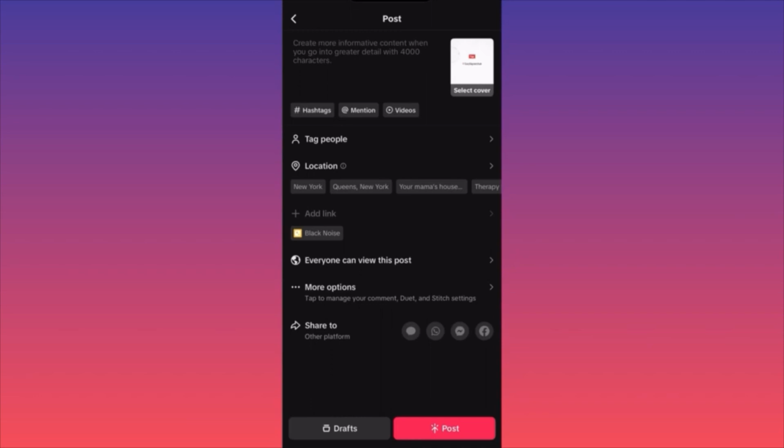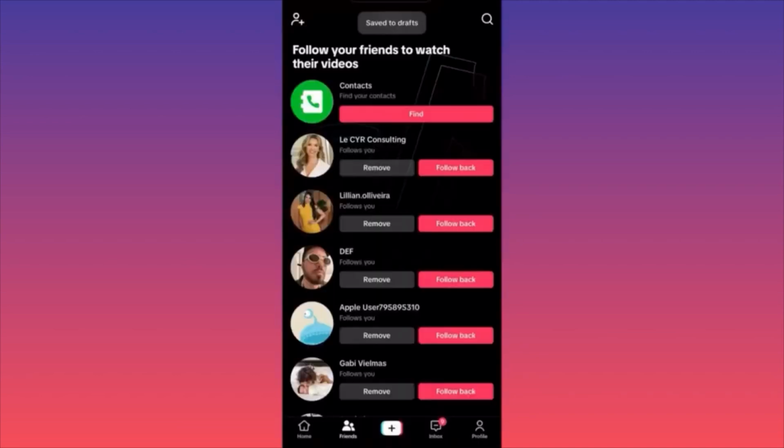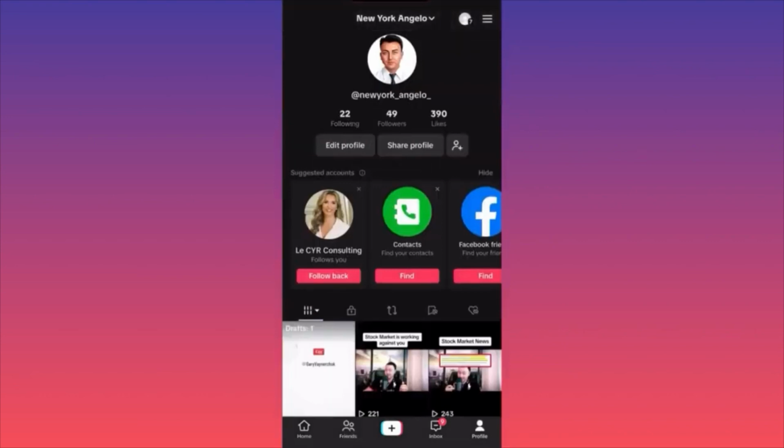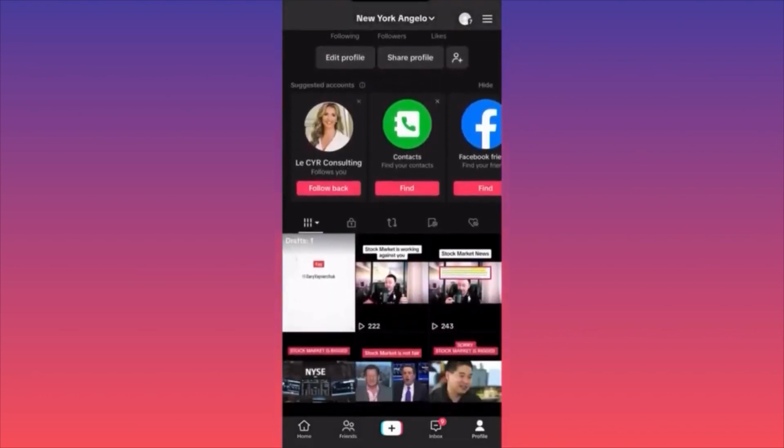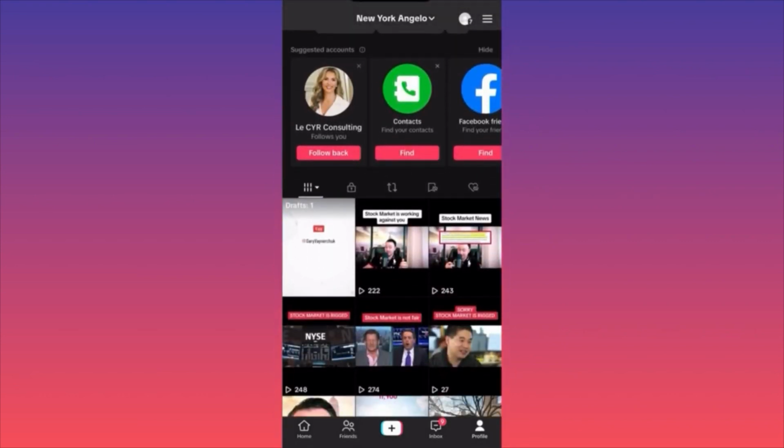On the lower left corner you will see the draft button. You click on the draft button and you save the video as a draft, and you can come back. Let me show you. When you click drafts, and then we click on the lower right corner with your profile icon, then when you go back to your profile, you will see that the draft will appear over here.